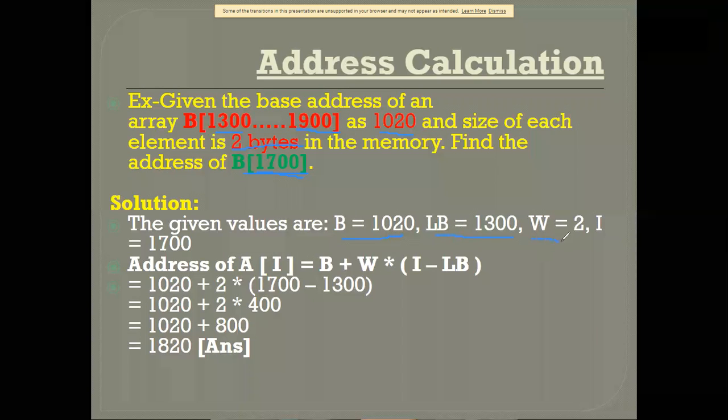What about the width value? That is 2 bytes. The I subscript that we need to calculate is given, that is 1700. Okay, so now we have to calculate the address of A[I] equal to B plus base address plus width into I minus LB. So we are just putting the values in the given formula.